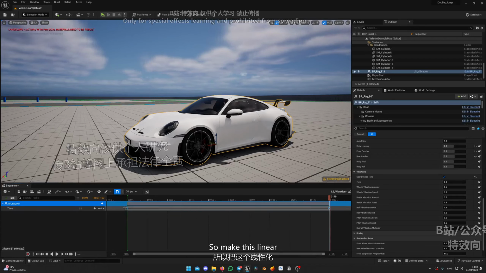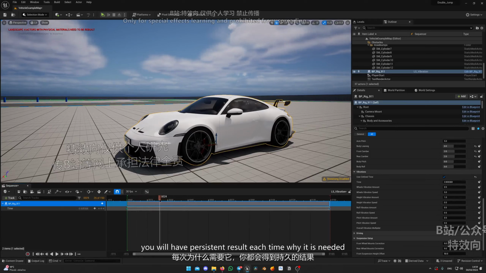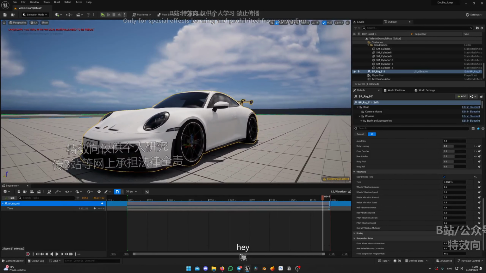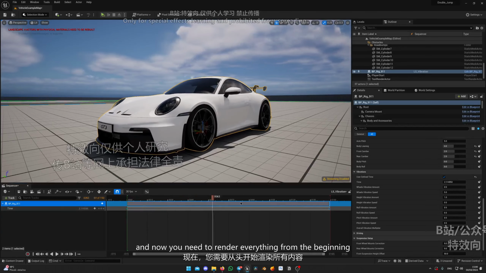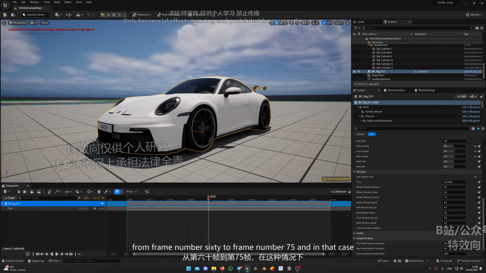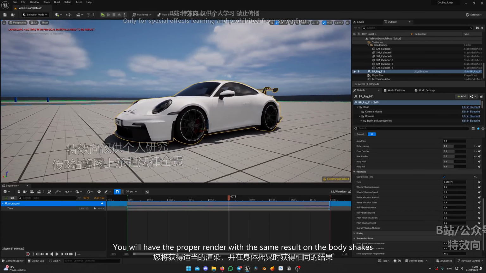So make this linear, because time should go linearly. It's not cubic or something. And set it to 5. In that case, you will have a persistent result each time. Why is it needed? For example, you've been rendering something and then, hey, there was a bug. Some strange object appeared for a brief second and you don't want this object in the frame. You delete it and now you need to render everything from the beginning. No, that's not good. So you can render a chunk of it, for example, from frame number 60 to frame number 75.